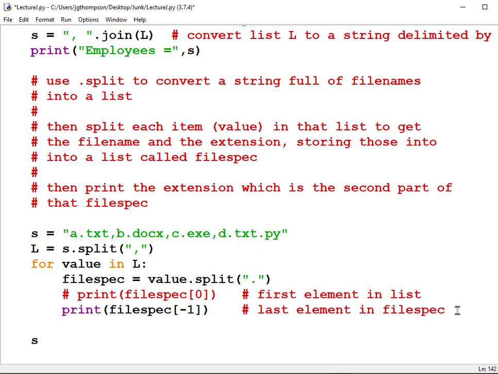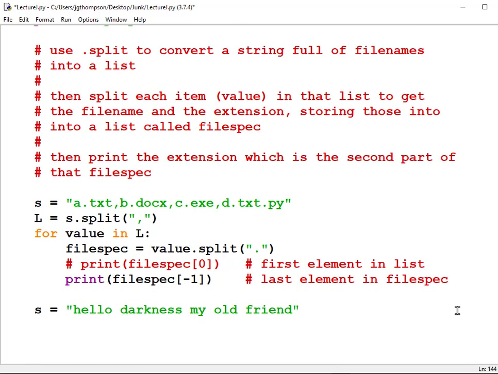What if you had a string like this? Hello, darkness, my old friend. If you like Simon and Garfunkel, or you like the rock group Disturbed, you're familiar with that song title. That's not the song title. First word in it. All right, let's split it up.